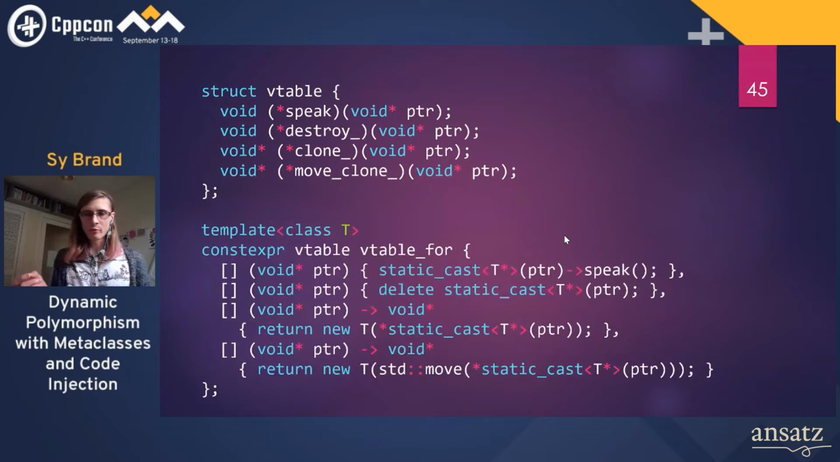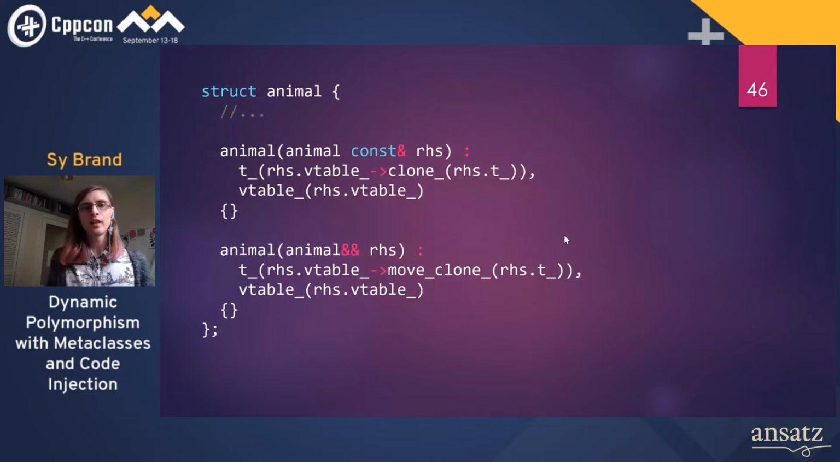But yeah, back to where we were. Clone allocates a copy, move clone allocates by moving. Then in our copy constructor and move constructor for animal, we just call through our Vtable to clone and move clone. And we make sure to copy over the Vtable pointer from the object we're created from. And then you would do the same thing for the copy assignment and move assignment operators.